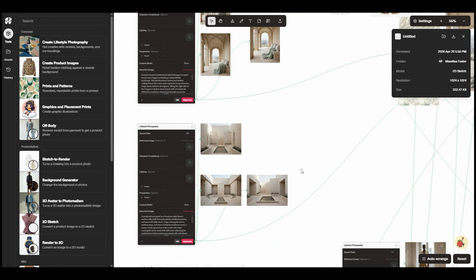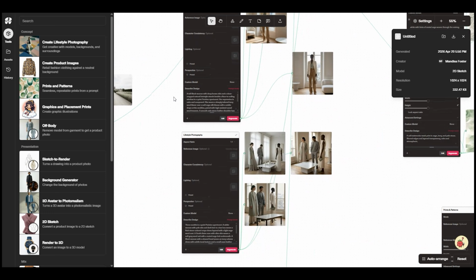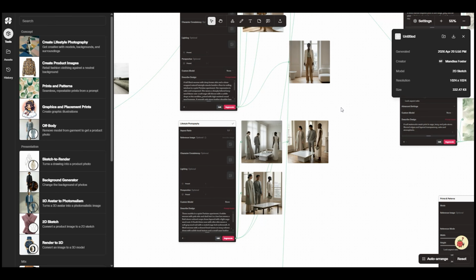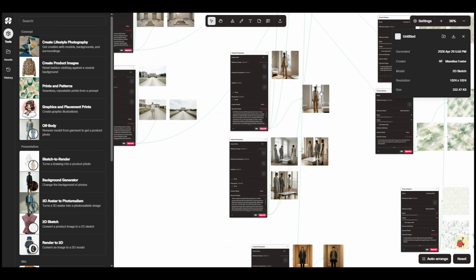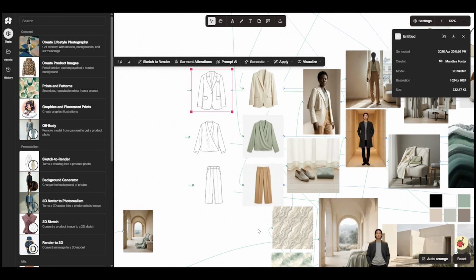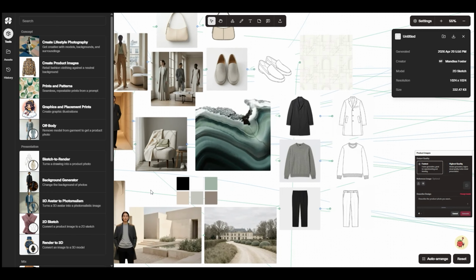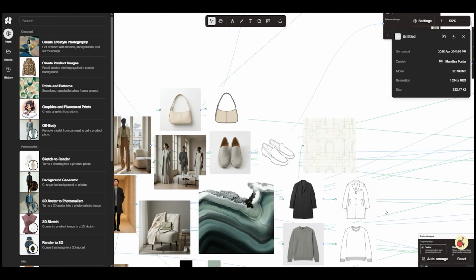So the full workflow is, I started by using lifestyle photography to build the world, then created fashion imagery inside of it. Then I used off-body to pull garments and accessories directly out of those images, and finished by generating prints in Prints and Patterns that complete the mood.